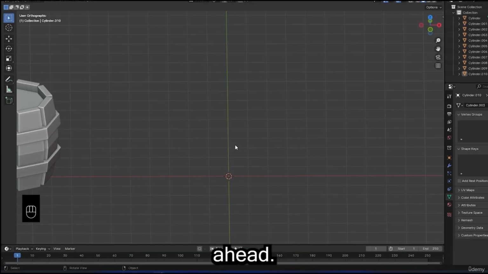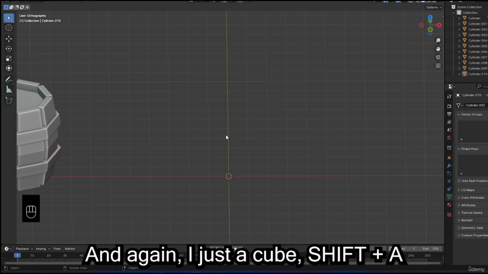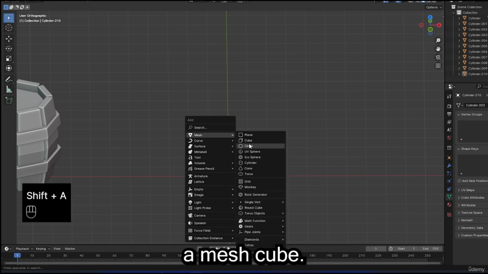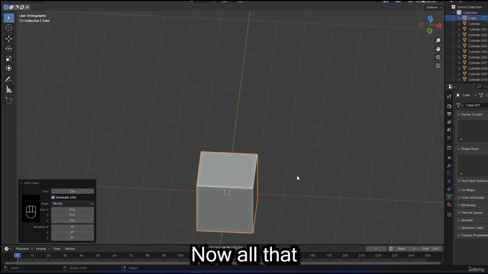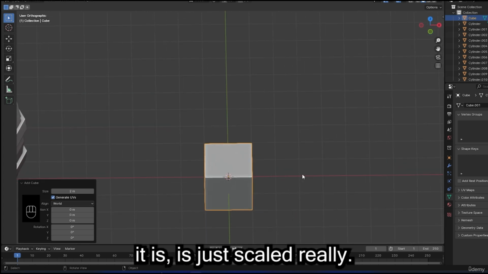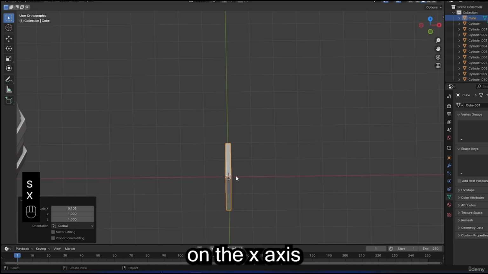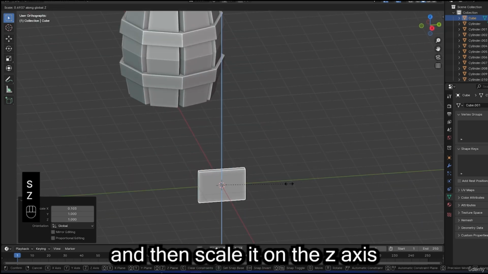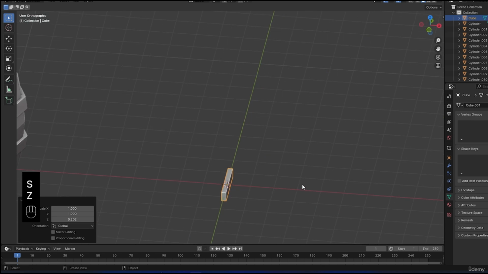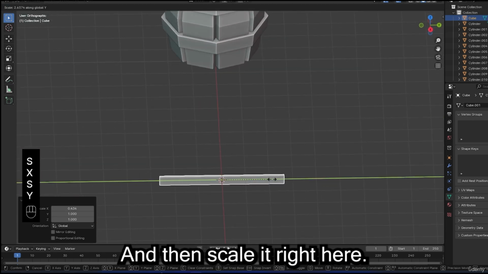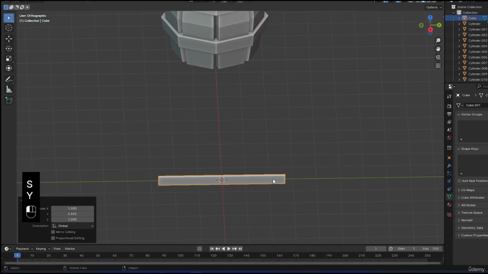Now we're just going to want to go ahead and, again, add just a cube, Shift A, mesh, cube. Now all that it is is just scaled, really. So just scale it on the X axis, and then scale it on the Z axis. Scale it just a little more there, and then scale it right here.